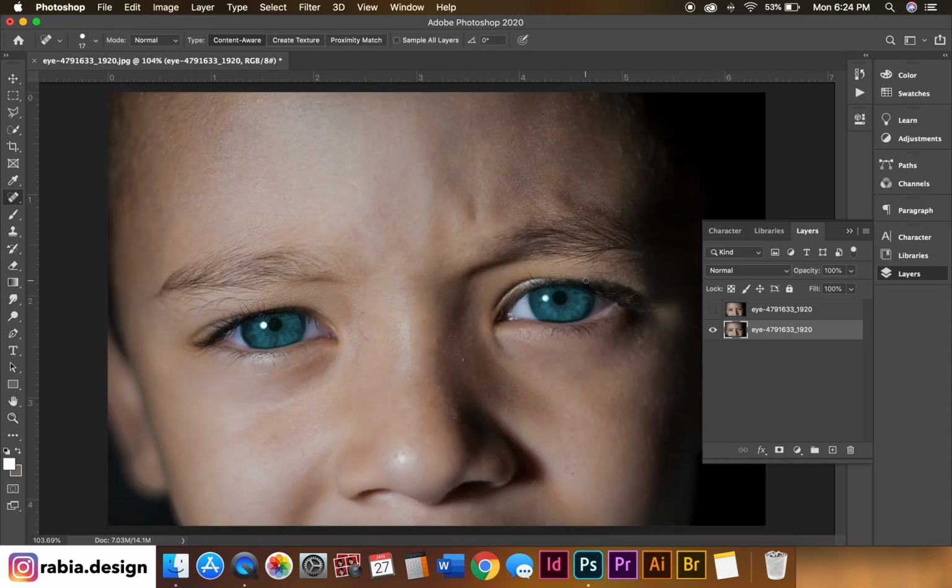So this is how you can achieve the change of eye color. What I like about this method is that you do not lose the depth of an eye. There's a light and a lot of detail that you do not lose, and you are able to change the color at the same time. I love this method and make sure you guys try this.